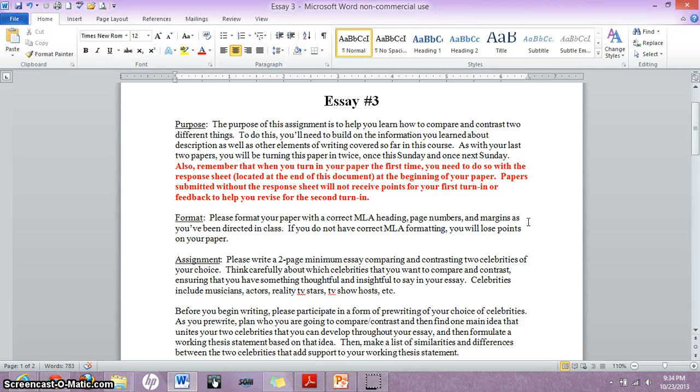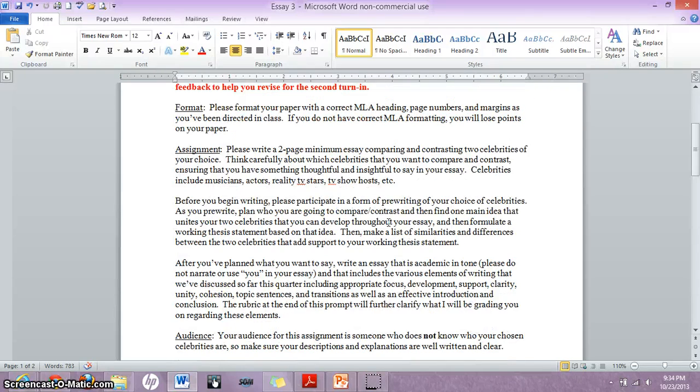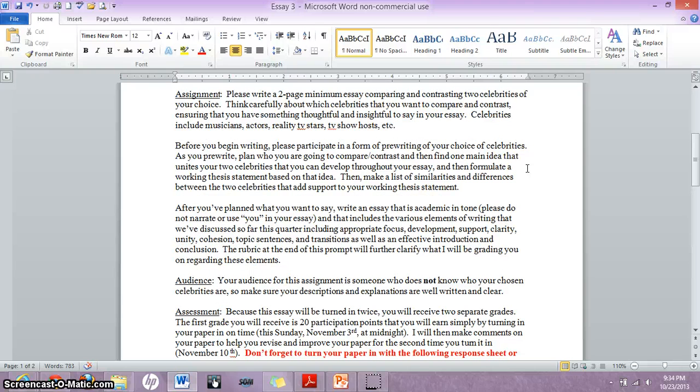You're going to turn it in twice: once this coming Sunday, once next Sunday. The first time you turn it in, make sure you turn it in with a response sheet. Otherwise, you can't get points or feedback. Make sure you have MLA formatting, or it will cause you to lose points on your final paper grade.